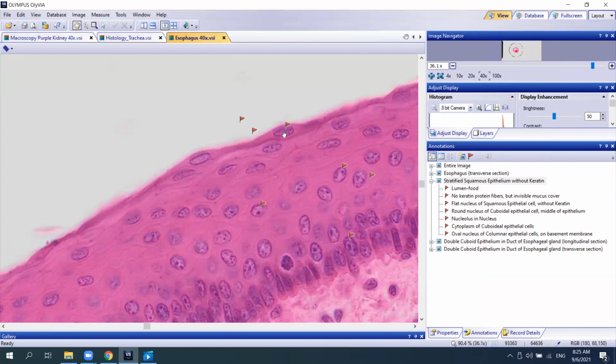You have a flat nucleus on the top. You have a round nucleus in the middle of the tissue. And I labeled here one for you, one oval nucleus on the basement membrane. So where does the terminology of a stratified epithelium come from?